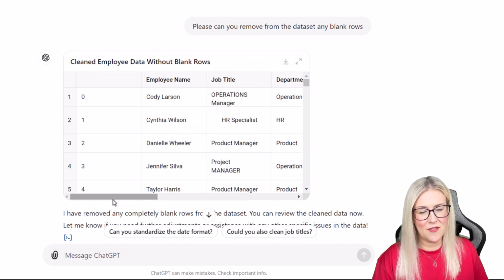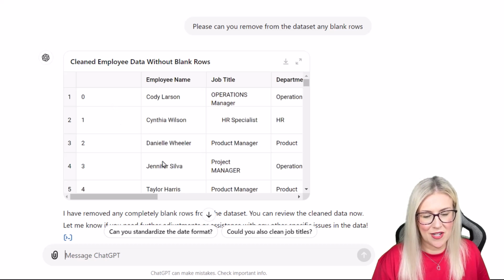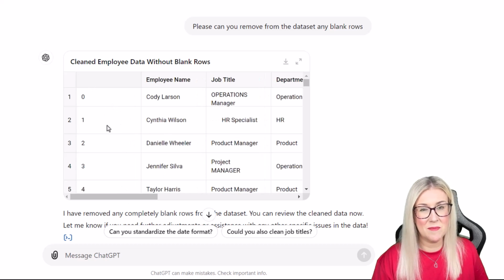Now, something which I've noticed it does occasionally is it puts in what we call an index column where it numbers each of the rows. Now, that's not a problem. We can always get rid of that at the end. But just be aware that sometimes it will put in this index column for you.